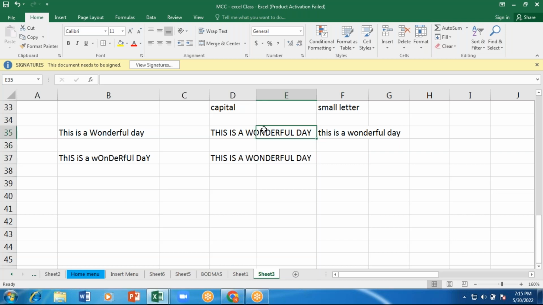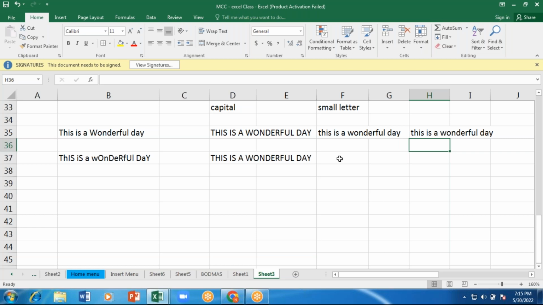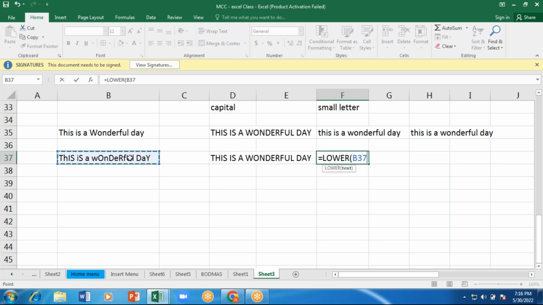This also I'll try to convert here, equals LOWER. I'll open the bracket, select the text, close the bracket, enter. So see, even that has become the same. And if this is in a toggle format like this, even in that case, equals LOWER, open a bracket, select this, close, enter.